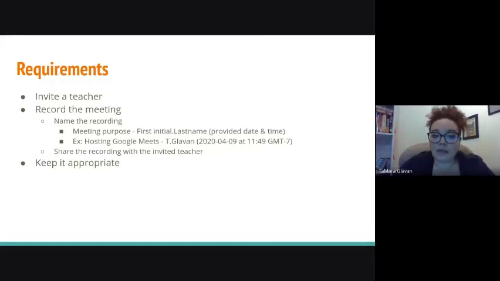Now, when you're done recording, at the end of your meets, press stop recording and then name the document that shows up in your drive. The naming convention is as follows. So first initial, or meeting purpose, first initial dot last name, and then the date and time provided by Google. So every meeting comes with this code right here. Obviously the date will change and the time will change, but it comes with this, so you don't need to adjust it at all. But you do need to include your meeting purpose and then your first initial and your last name. Example.